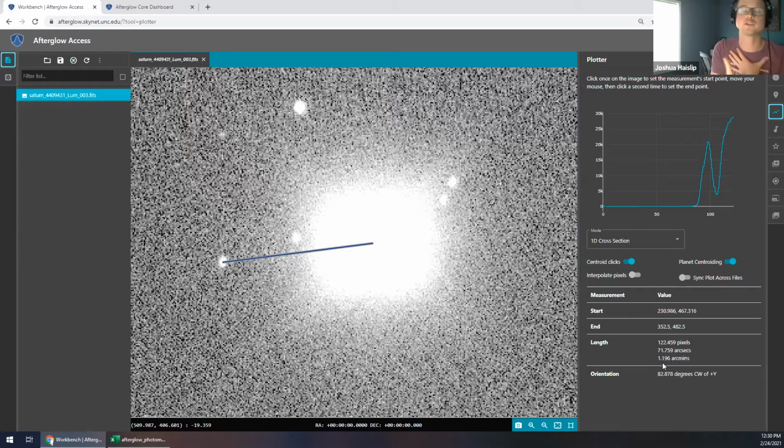And if this image had been registered with WCS, which we'll talk about later, it would also give you that coordinate separation in sky coordinates. So how far in right ascension and declination, and where you pointed to the north, what's the position angle of that line you've drawn. So a lot of extra information will appear if the image has that WCS.